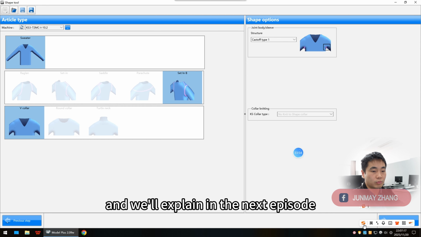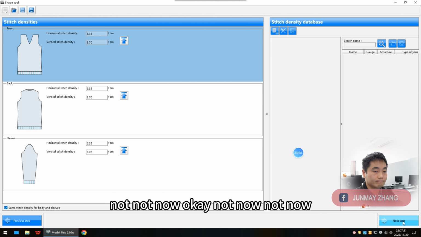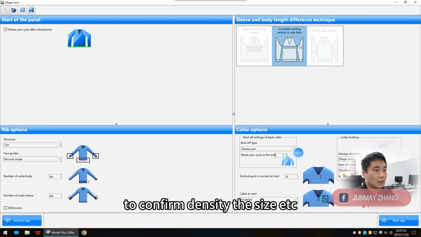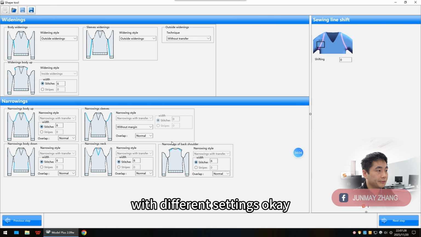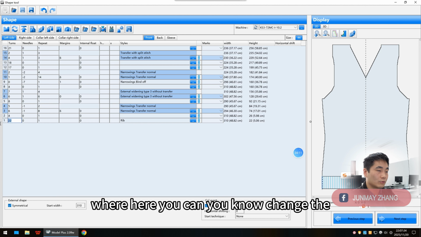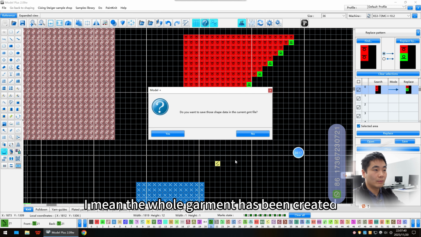And we'll explain in the next episode. Not now, okay? Just press next to confirm the density, the size, etc. with different settings, okay? And until it turns to the grab rail, where here you can change the outlines of the sweater, and click next. I mean, the whole garment has been created.